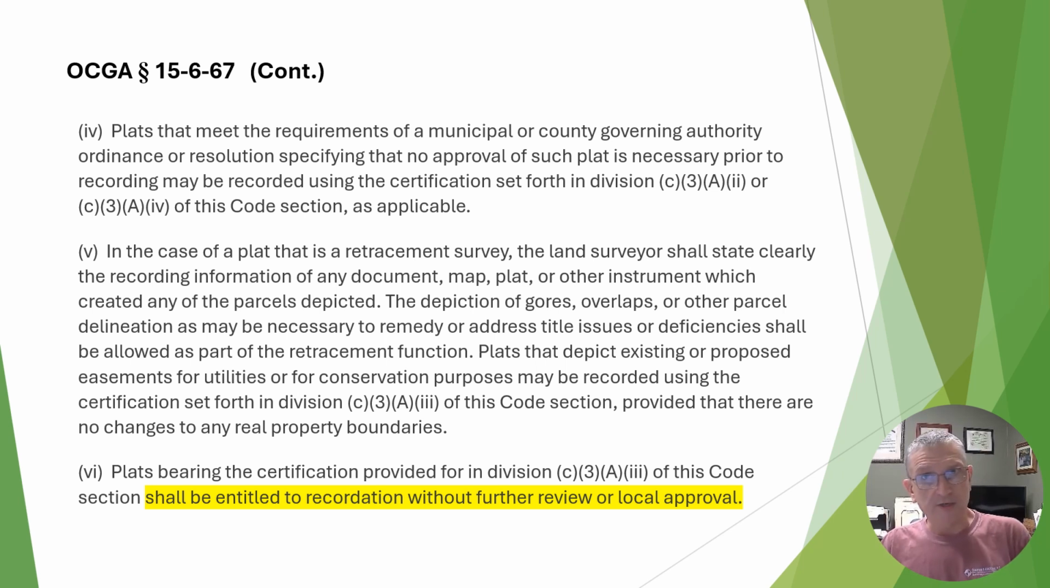And one of my favorites here is subparagraph 6. Plats that bear certificate 3, the retracement certificate, here's highlighted, shall be entitled to recordation without further review or local approval. So when you put certificate 3 on a plat, it's okay to be recorded right then. The clerk can't really hold it up and require local review.